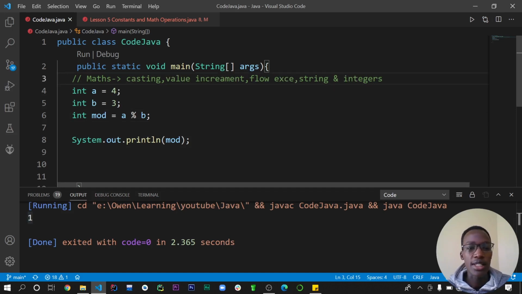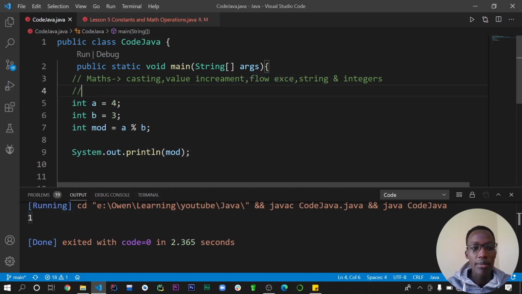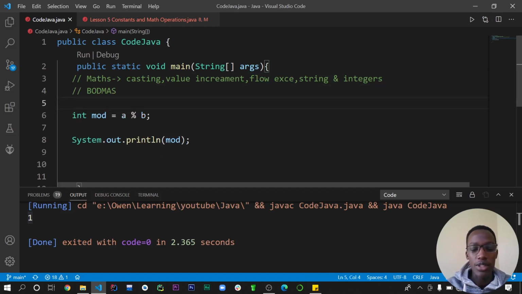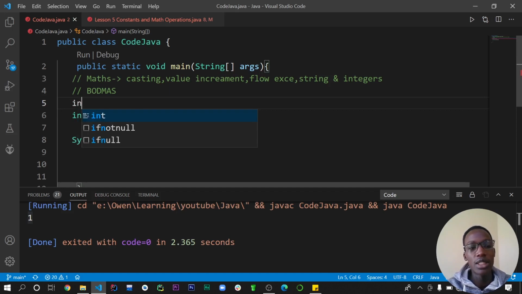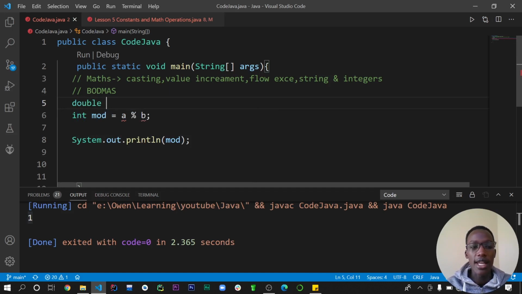So before we go into casting, I want us to do first the flow of execution. The execution flow. Remember, in high school or primary, you used something called BODMAS to execute. Now, assuming that I want to perform some multiplication here, I'm just going to use a double. Remember, double is just a decimal place value. So double results.